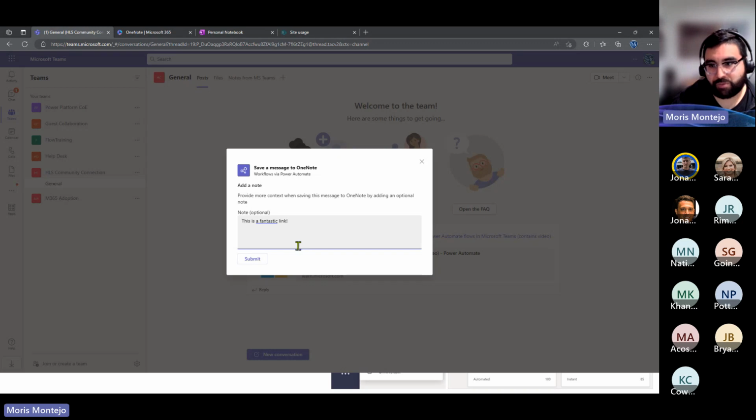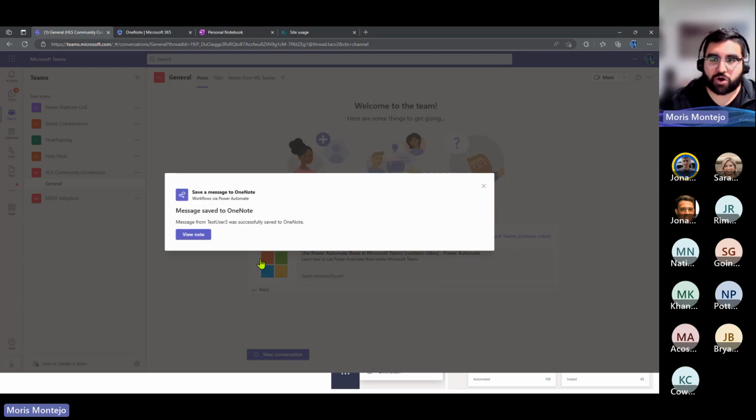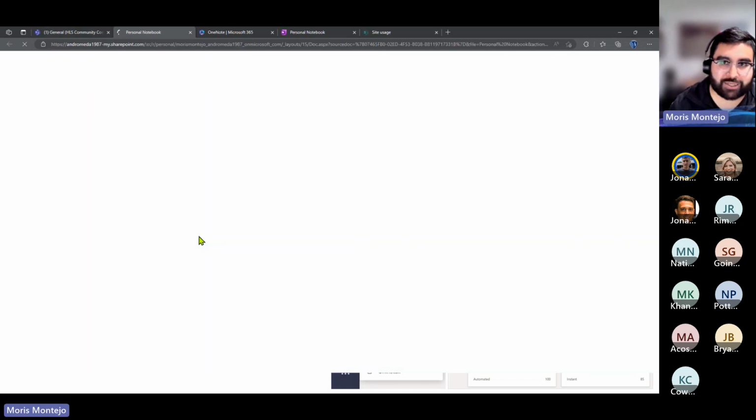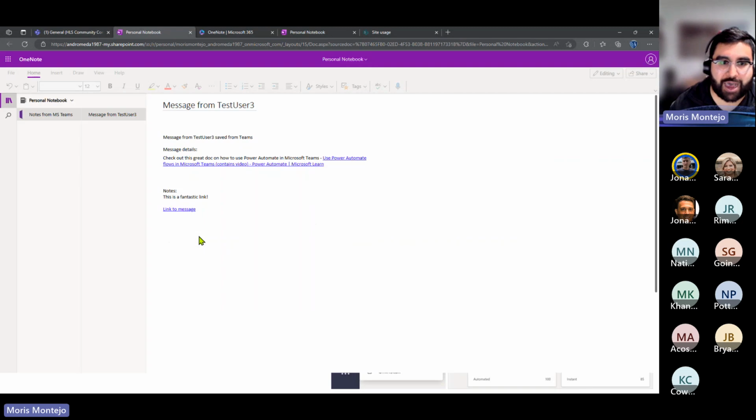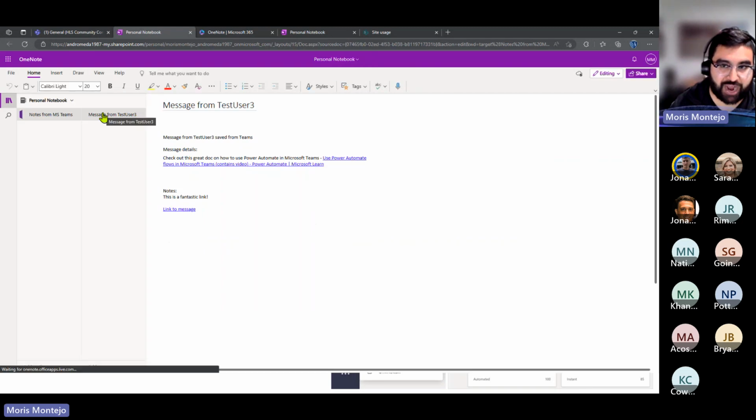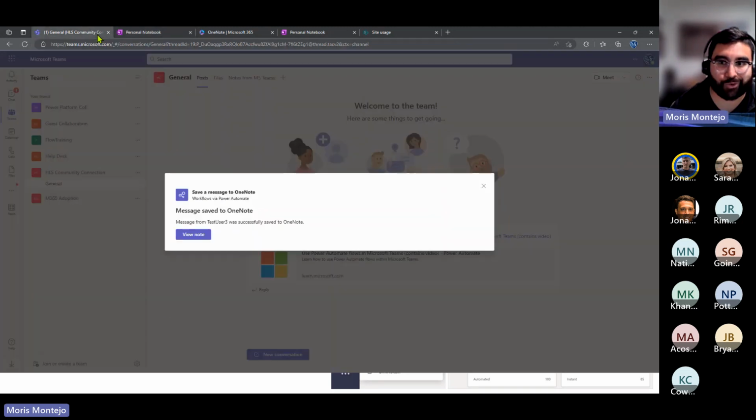Link, and then I'm going to click submit, and this will take a few seconds, and then it should prompt me with another card that says, hey, successful. I can click on this, and the moment I click on this, it's going to take me to my OneNote notebook to show me that particular message that I just saved. And the way this works, let me do that again, just so you can see, I'll do another one.